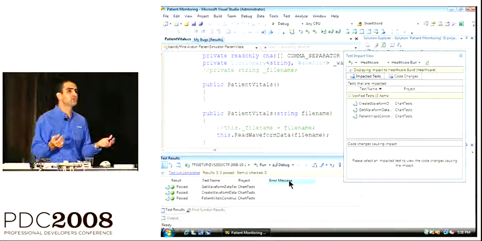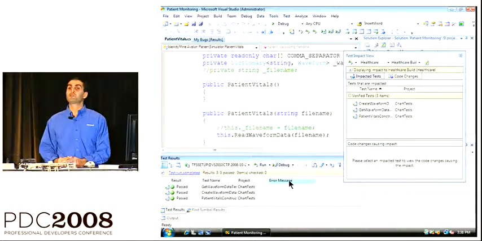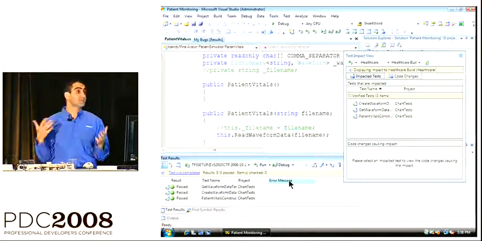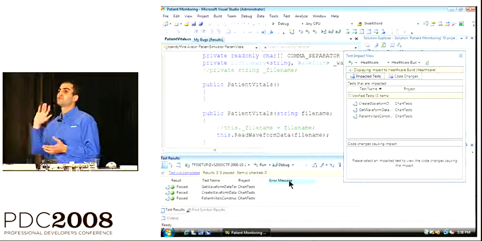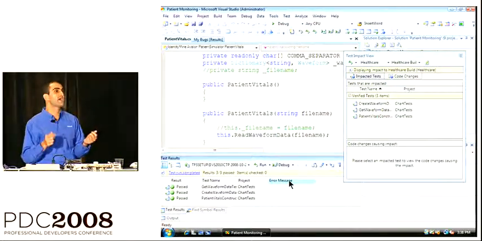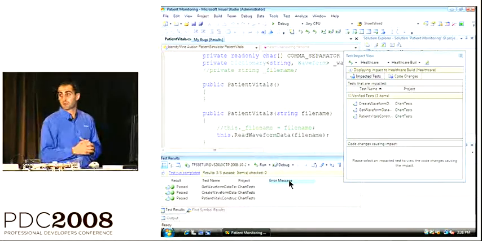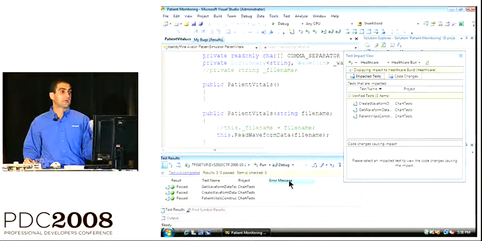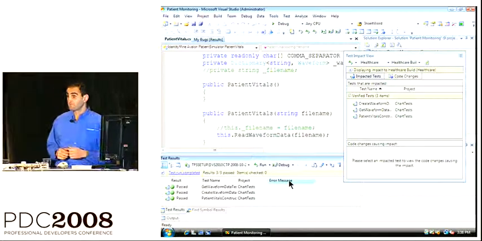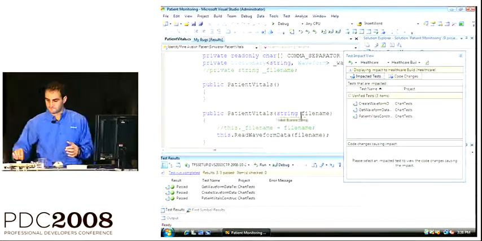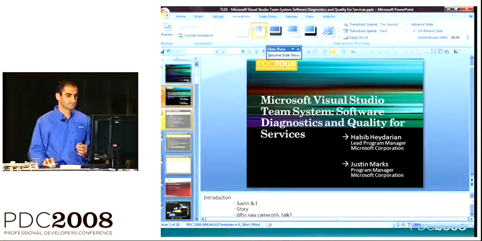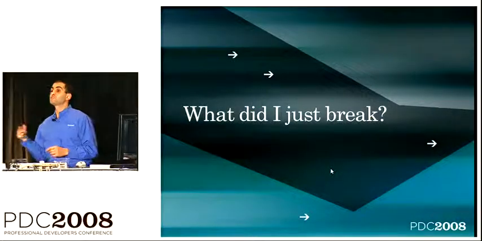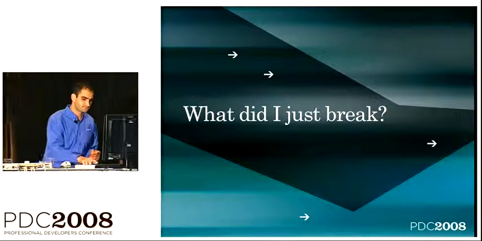Now, imagine today's world where, if you have hundreds and hundreds of unit tests, you'll have to run them all, and that might take minutes. Or you might just say, I don't have enough time to figure out what the impact was, I'll just go ahead and check in the code. So this is a great way to stop bugs from entering the system to begin with. Okay, so the answer to what did I just break is: I didn't break anything.